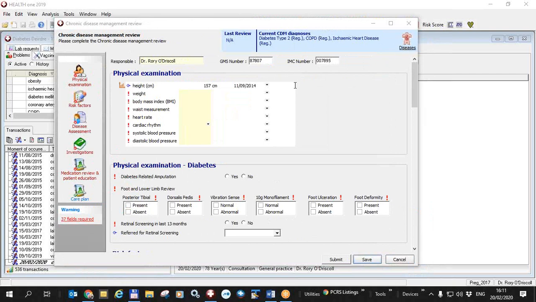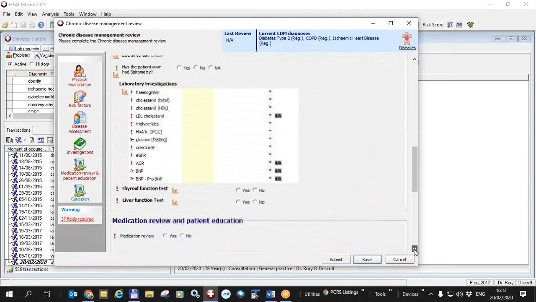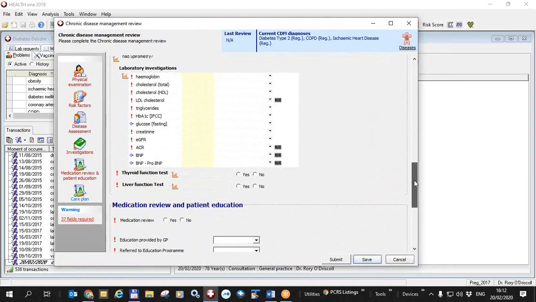So here you have the physical examination and physical examination diabetes, which is only there because the patient has had a diagnosis of diabetes, otherwise it wouldn't be there. And you can scroll down through the screen using the arrow here, all the way down to the bottom, or you can use the scroll bar to go down and up.